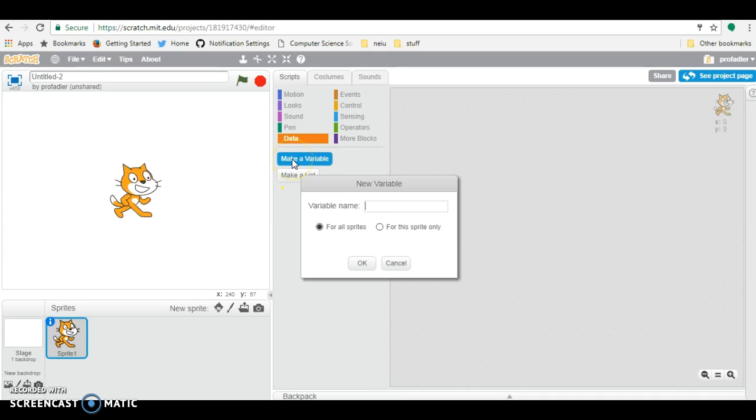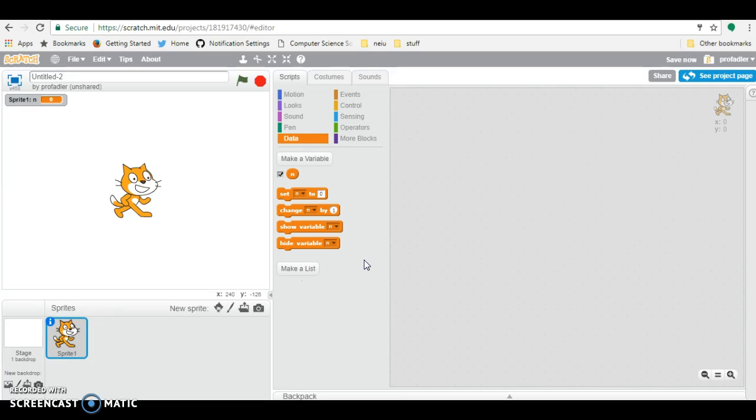So I'm going to create a variable, and I'm going to call it n. I can make it local for the sprite only, or global for all sprites. Let's say I just check just the sprite. Okay, now here you can see my n.